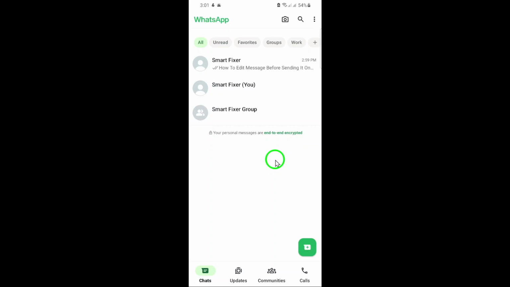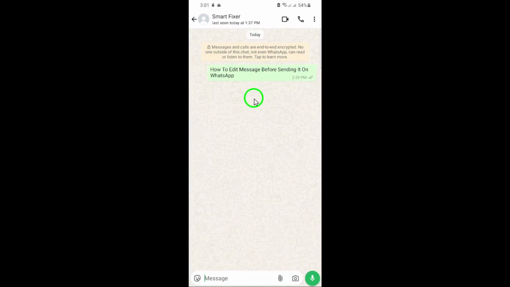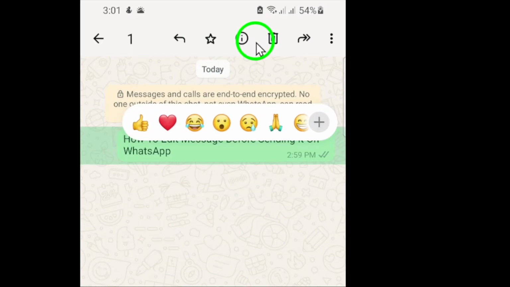Next, navigate to the chat where the message you want to edit is located. Once there, find the specific message you'd like to modify. Long press on that message until a menu appears. Now, look at the top right corner of your screen. You'll notice 3 dots. Tap on them.